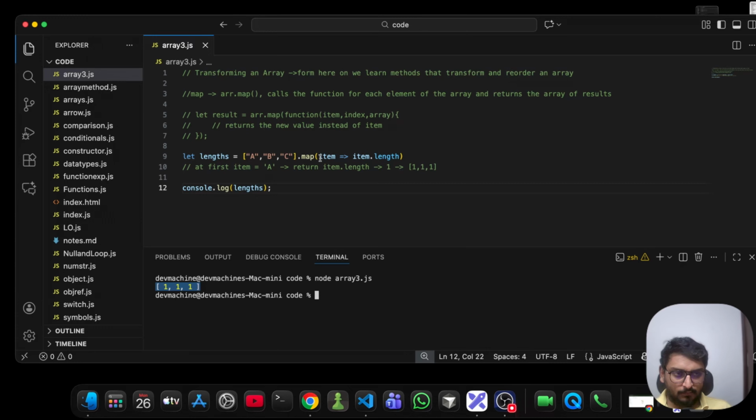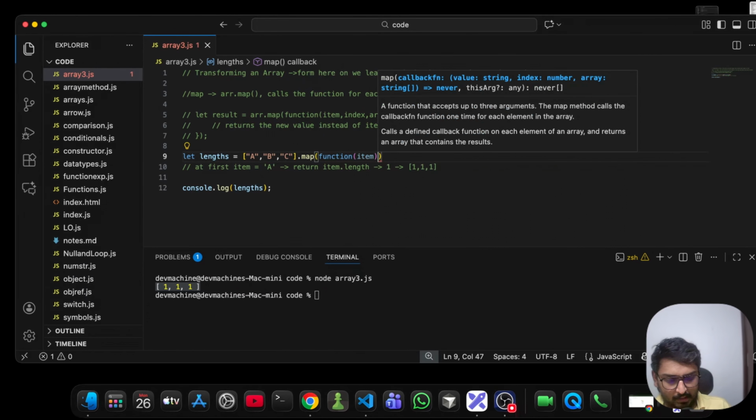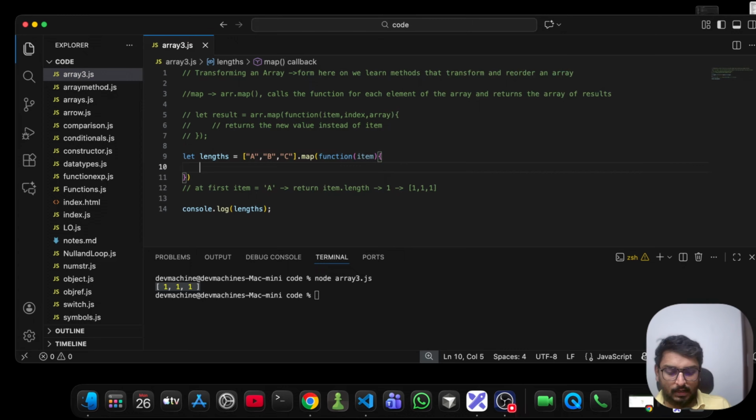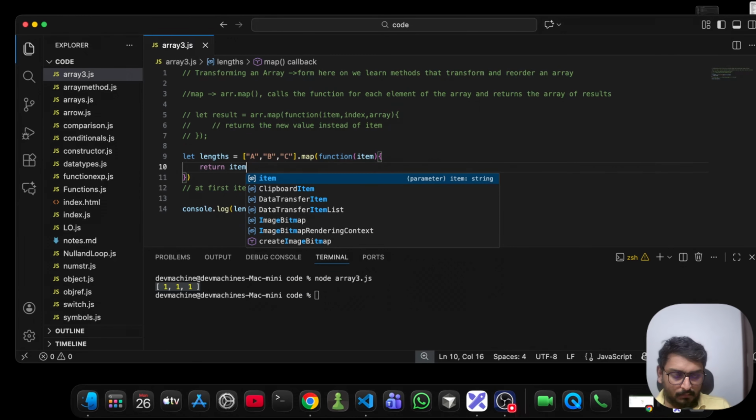So this entire thing can be written in another way. I'll simply write a function where it takes item and I'll say return item.length.